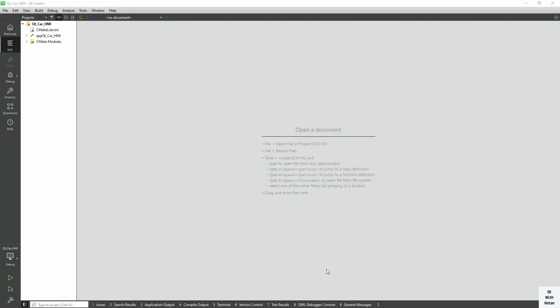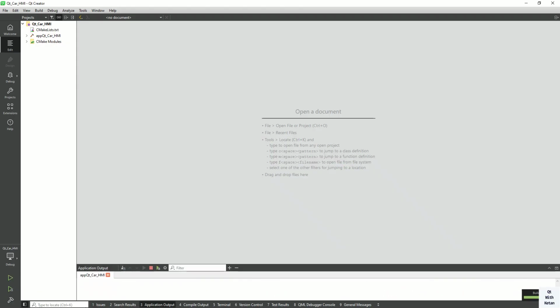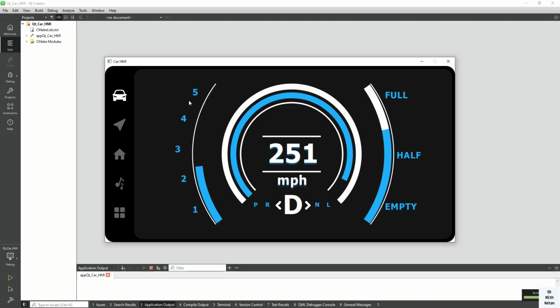So in some previous days, I was trying to make a simple car HMI screen in a Qt QML application by use of Qt QML controls. So just let me run this application. You can see I just made a simple car HMI application in our Qt QML application.